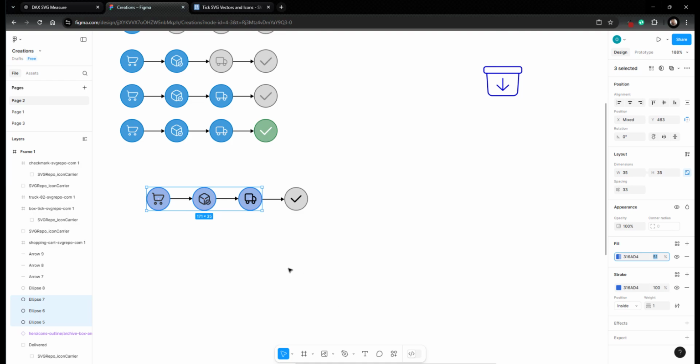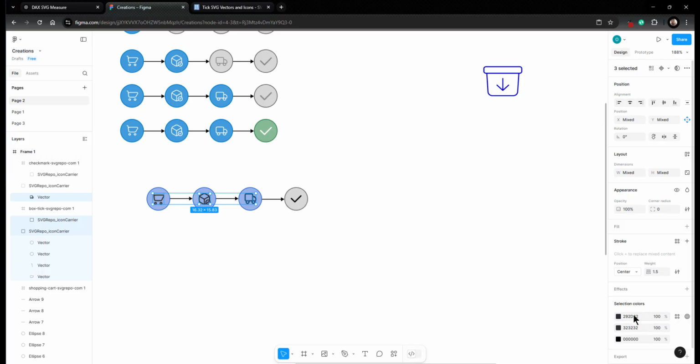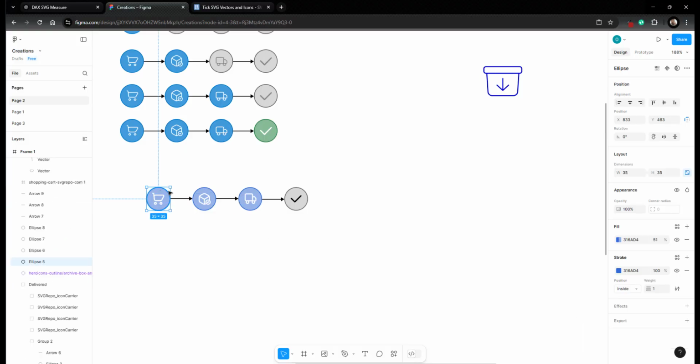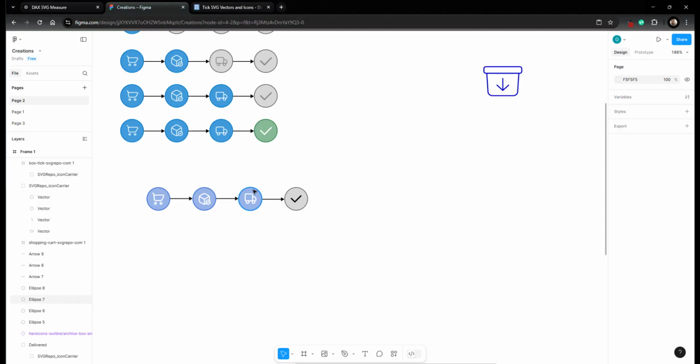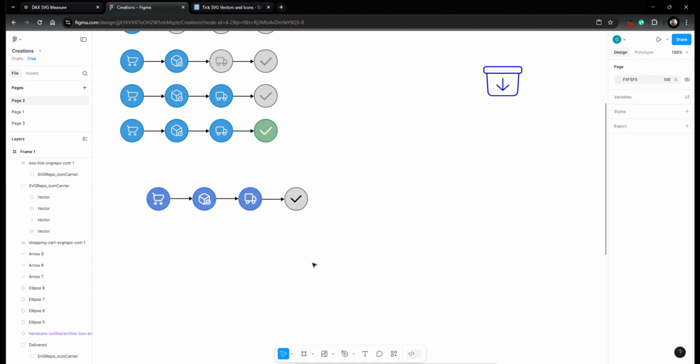Okay, and now you have to select the SVGs. So this one, this SVG, and this SVG. Here we've got 3 different strokes. We will set them to FFF, the white color. Yeah, so let's make them slightly darker. 1, 2, 3, and let's make them 80. Yeah, okay. And then this one, it remains like this.